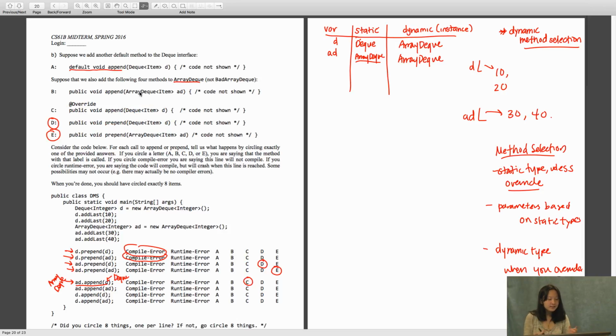Why? Because static type is ArrayDeck, so you're just going to look into the ArrayDeck class. We're not actually invoking this dynamic type selection because we already have our static type as ArrayDeck, and now we're just trying to match the static parameter. So even though d is of dynamic type ArrayDeck, because we're only looking at the static type when we're referring to parameters, we're going to use this one, which has the type Deck, which is the static type of d.